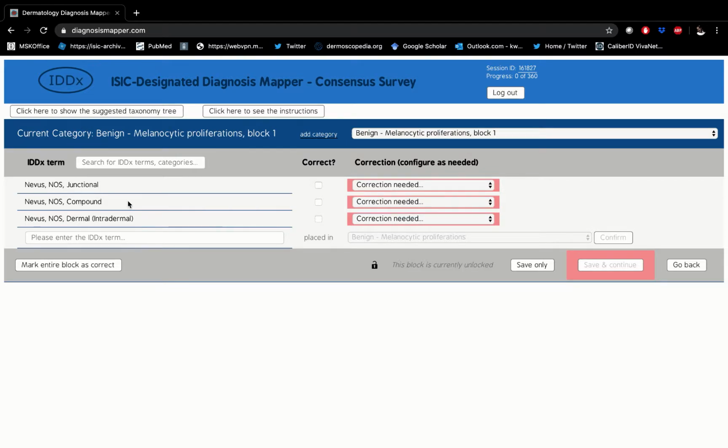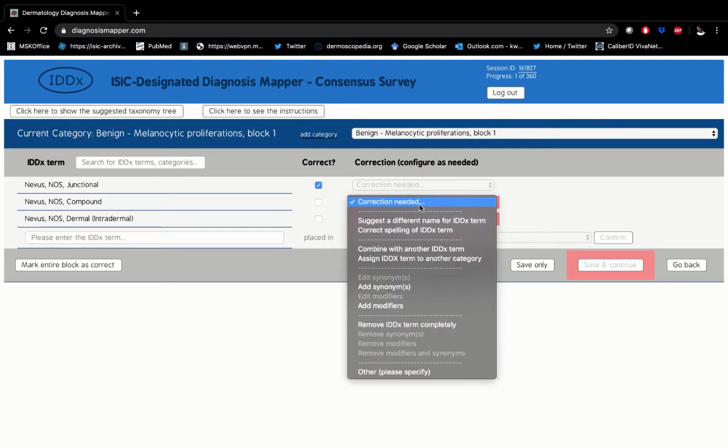And on the first block we have nevus, not otherwise specified, junctional, nevus NOS compound, and nevus NOS dermal, and in parentheses the synonym intradermal. We can mark a term as correct, and you see that the red disappears. We can do a correction if needed, such as suggest a different name, correct the spelling, combine with another term, assign to another category, add synonyms, add modifiers, or remove completely.